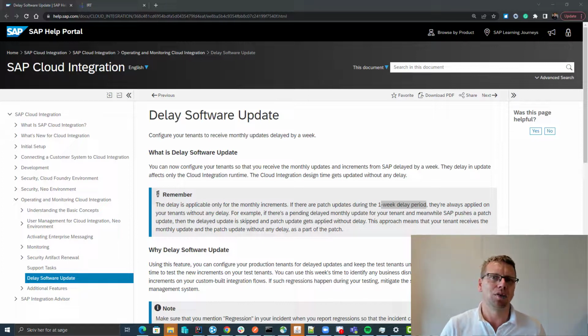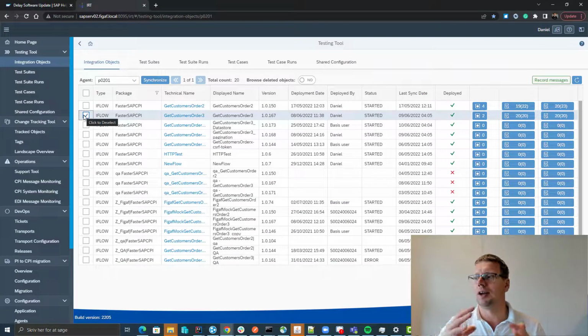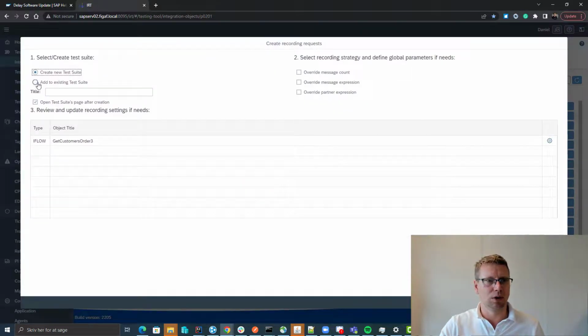And that is one of the places where I think the Figaf tool can help make it easier. The Figaf tool is a standalone Java application that makes it really easy to create recordings of existing iFlows, run these, and see if there are any differences. So here we have an iFlow. We can select recording. We will group this into a test suite.